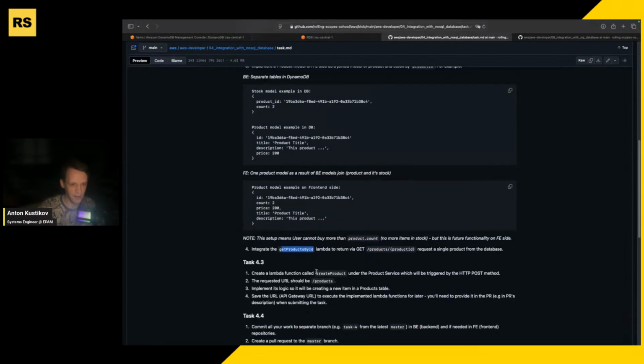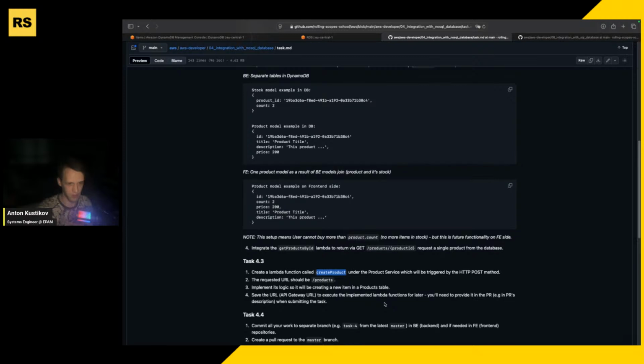And in the end, we will also need to create another new Lambda function in the same products folder. It will be responsible for creation of the products. So in this case, it will not be the get requests, but post requests to another application. And to handle it, we need to create another Lambda function.